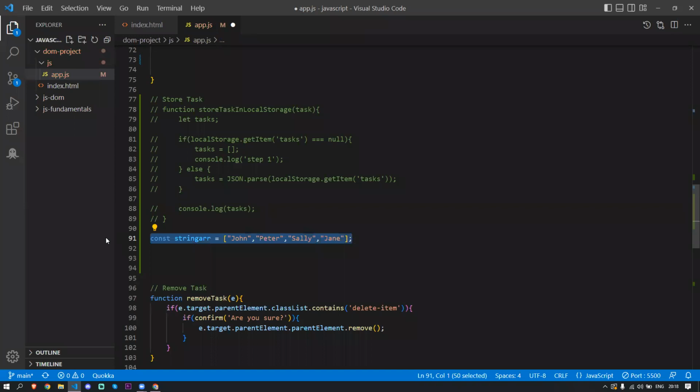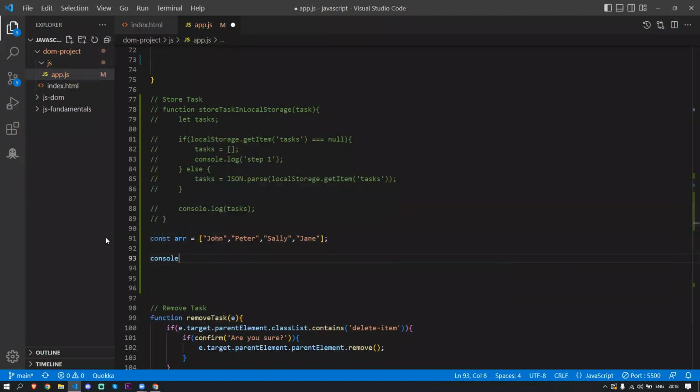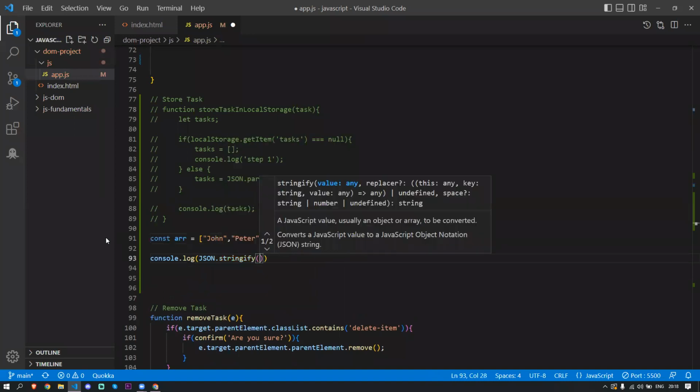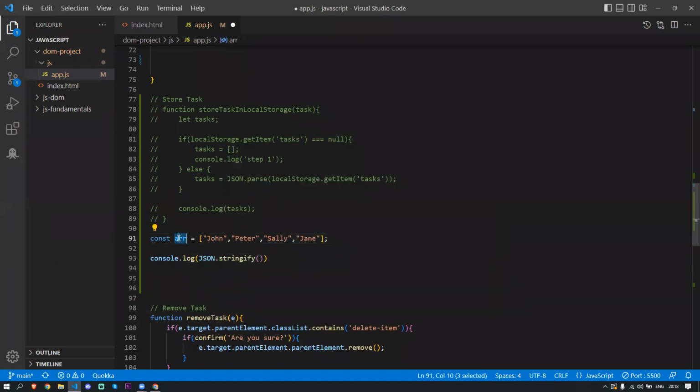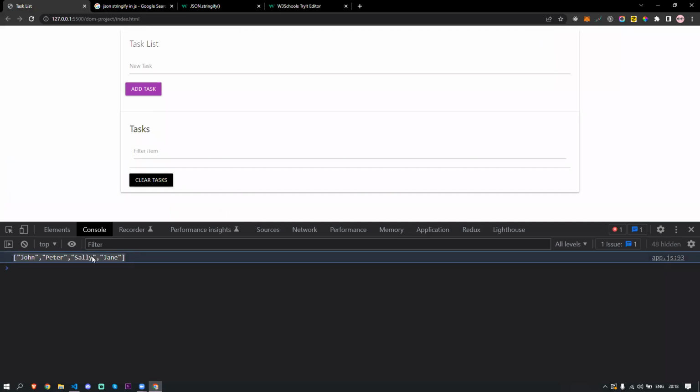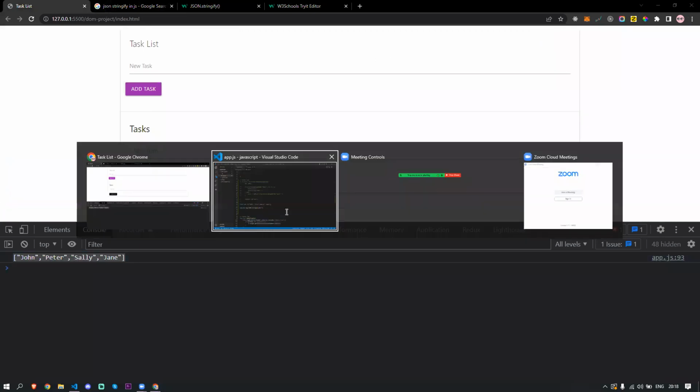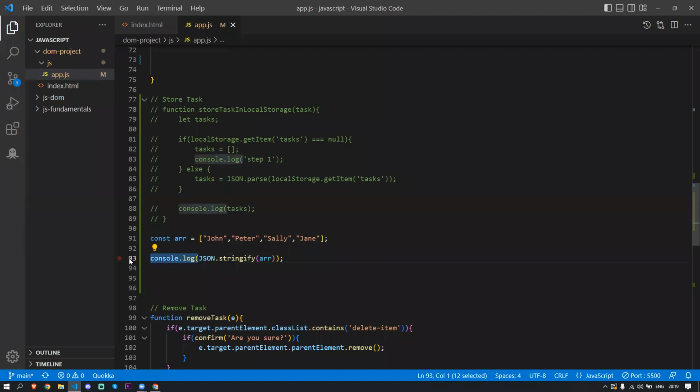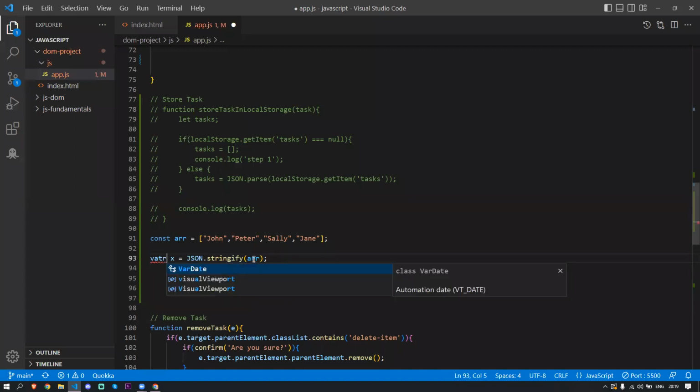Wait one minute, I will show you that. const array is equal to the actual array. Then I'll put console.log JSON.stringify. I'm changing that original array with JSON.stringify to make it a string. If I check this, I can get the array; this is not an array. If I console log here, if I check var x equal to JSON.stringify, then I'll put it here.